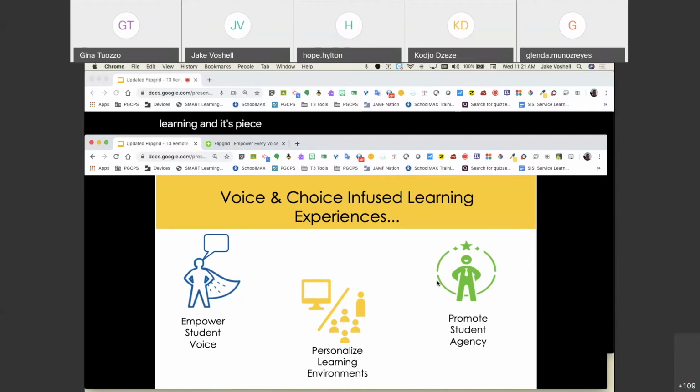Enabling them to help decide what they learn, why, where, when, and how. Some of those options have been removed because of how we're working now. Leveraging the technology and making sure they have choice, personalizing that learning environment for our students, and then promoting student agency, making sure that they have a voice in the product of their learning. How can I show you or tell you what I've learned?